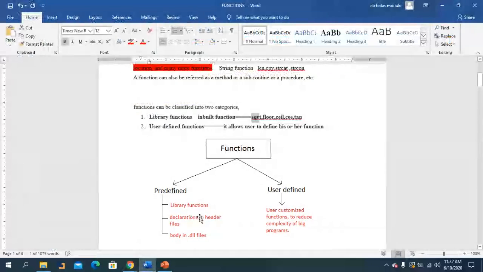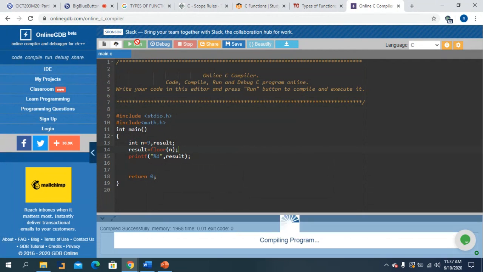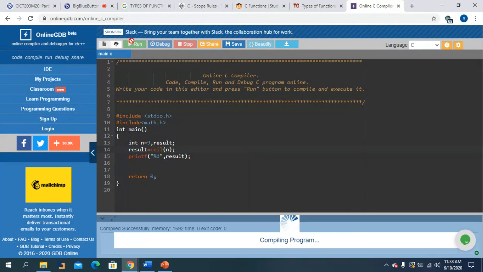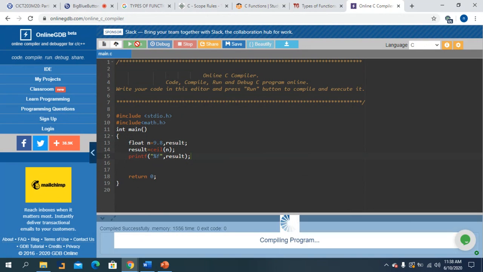That's why we say this becomes the inbuilt function, or the user-defined function. If I want to change this code, maybe I use floor. Let's see the output. It gives you 9. Let's say maybe I use ceil as a function. It still gives 9. Suppose I want to change this and call it float, then here I change it to f, and here I have 9.8. Let's run this using ceil.